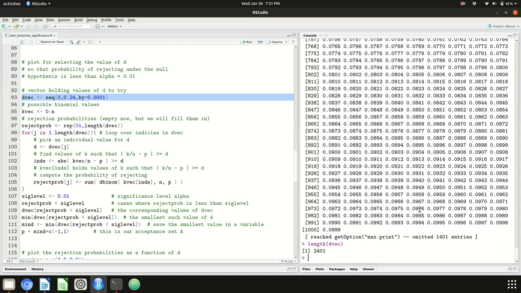So these are the values of D that we're going to try. For each value of D, remember we're rejecting if p hat minus p is bigger than or equal to D. For each value of D, we're going to compute the false positive probability, the rejection probability. And then we're going to pick the value of D that gives the right significance level of 0.01.